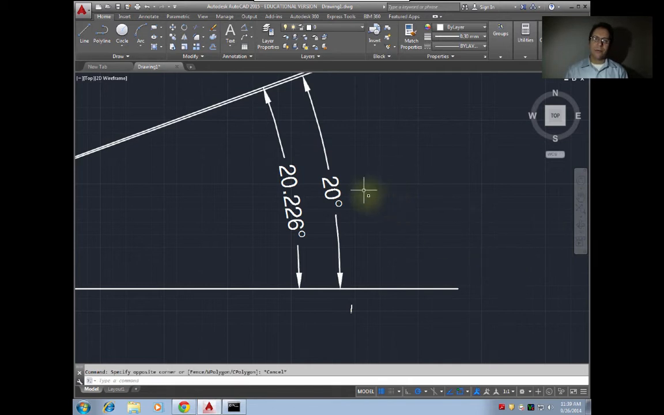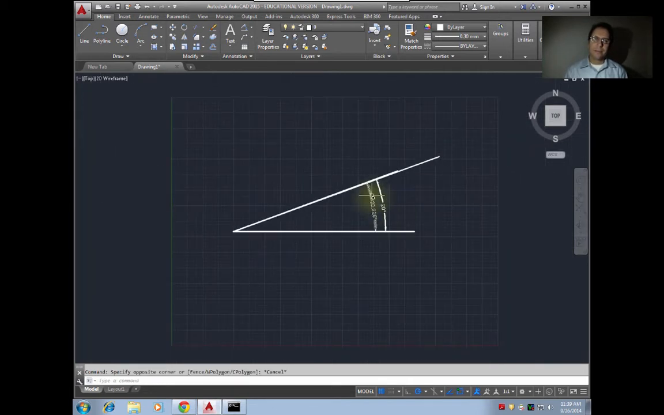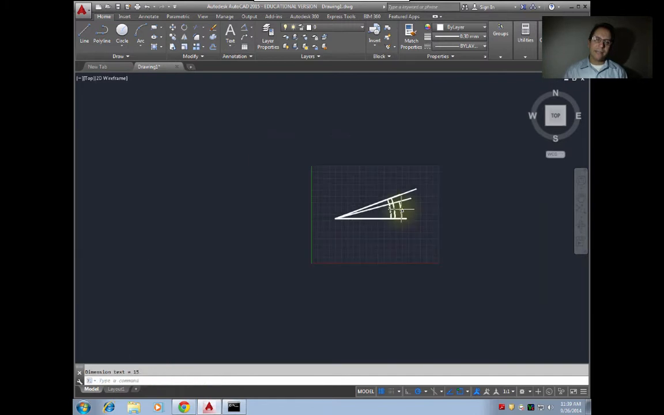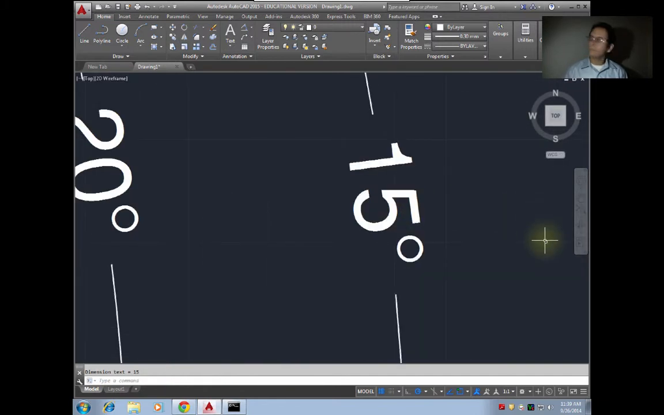So I'll demonstrate that one more time here. So we're just creating a line. Like let's say I want to go 15 degrees. I'm going to hit tab to go over here. So now I'm punching in my angle. I'm going to go 15 degrees. Hit my enter button. And now if I dimension this, I'm going to see that it is exactly 15 degrees.